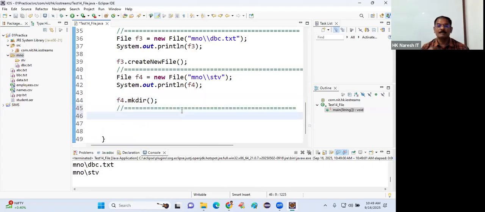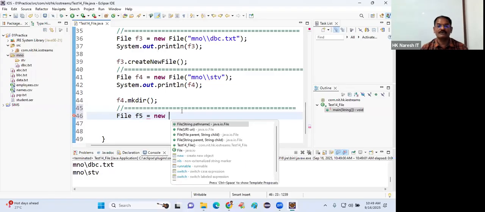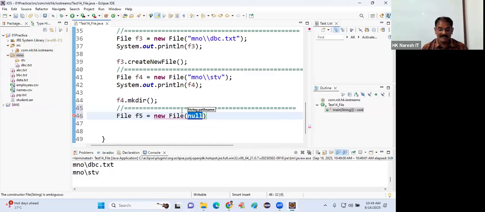I want to create the parent directory and the child directory together. Then what do you write? File F5 equal to new File. We have a 2-parameter constructor. The first one represents the parent, let's say ABC, comma, the child.